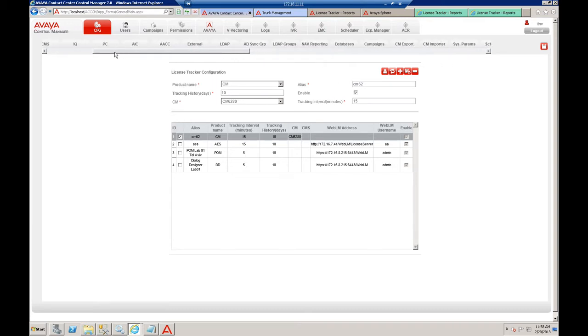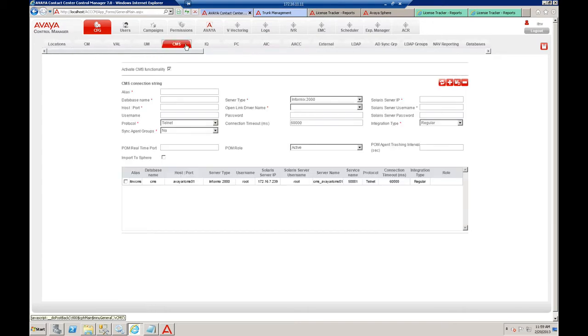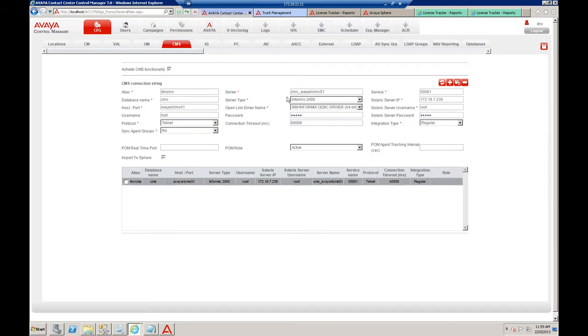Finally, before we take a look at the license tracker portal itself and the Sphere environment itself, I want to show you guys the new addition to the Sphere environment, the Sphere Analytics. Under my CMS configuration, you will find a new checkbox right here, Import to Sphere. And as long as we're checking that checkbox, we're telling the system that you're going to index results from the CMS Informix database and save them into the ACCCM Sphere table on the ACCCM DB. And we can also find the same configuration available under the IQ tab within the ACCCM configuration itself.